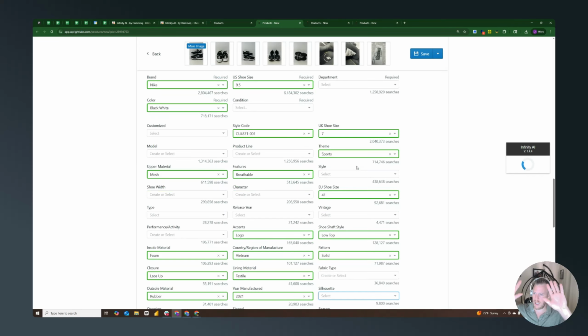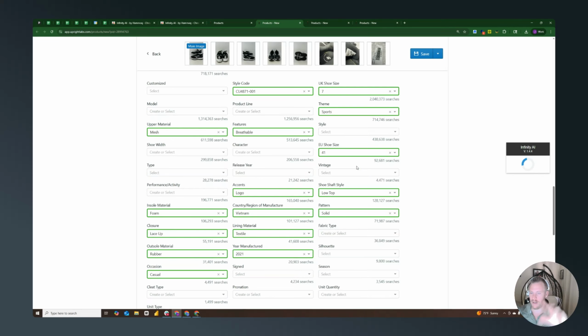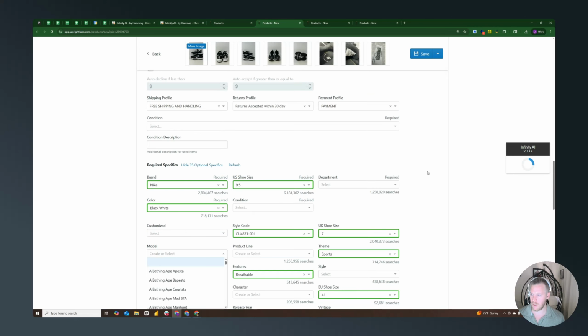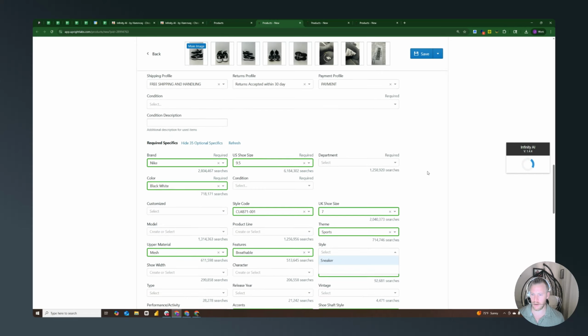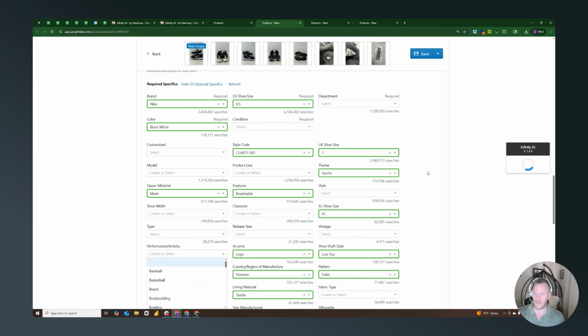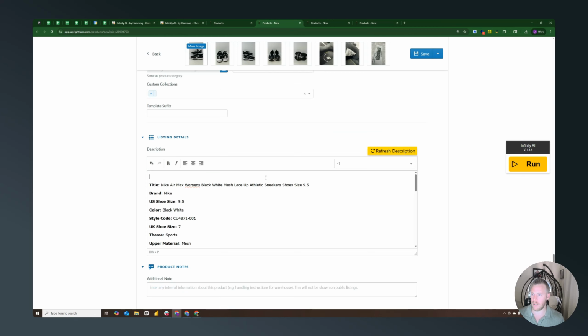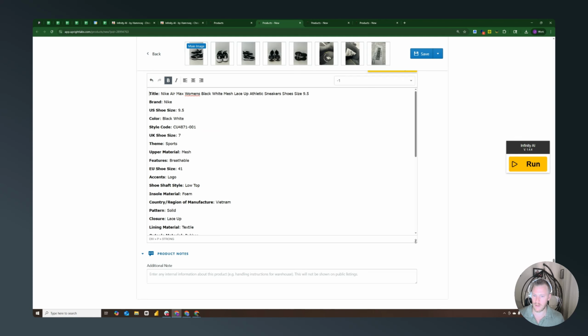And as you can see, hands are up and keep me honest. This is all AI filling in everything for you, from your brand, your size, department, your style code, your theme, all of the details that are necessary. That way your team doesn't have to. And then it puts all of that information from your title. And look at all these attributes that are done for you.